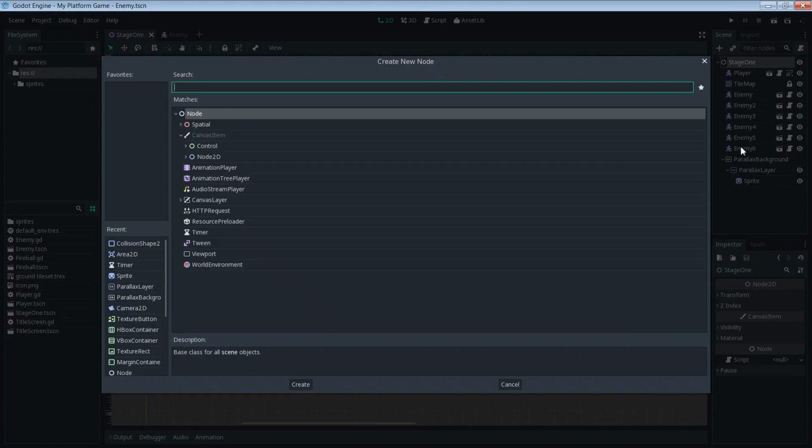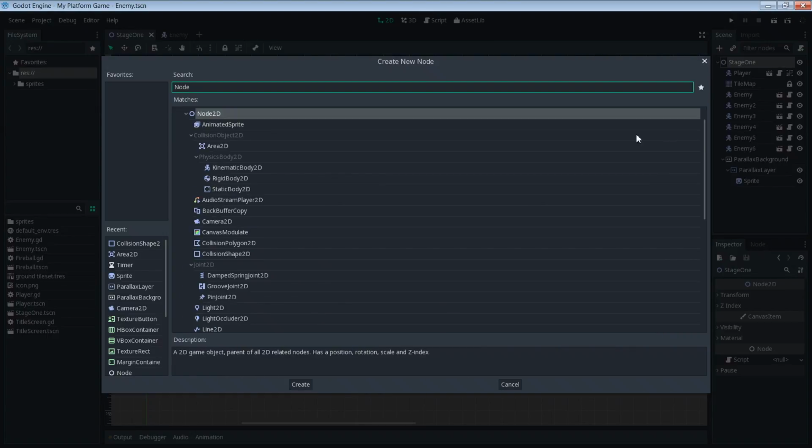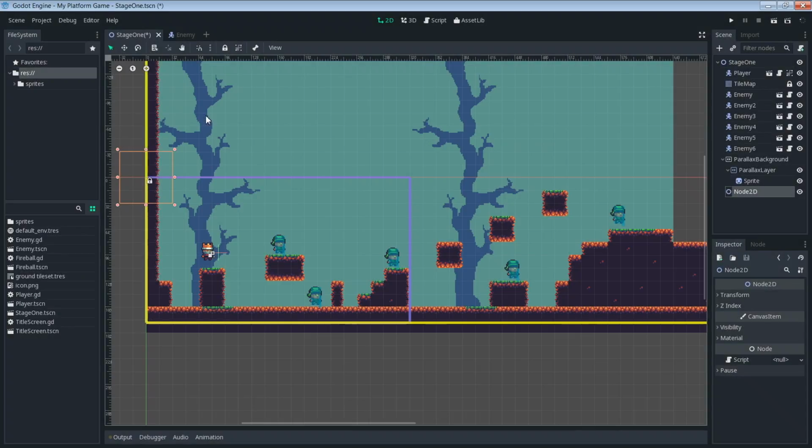We're going to create this new node here. We're just going to use a Node2D. This is just going to be more like a container or a placeholder. There's nothing special about this Node2D. And we're going to rename this to screen shake.